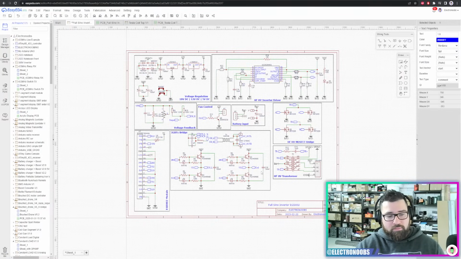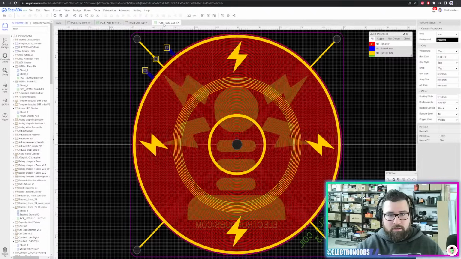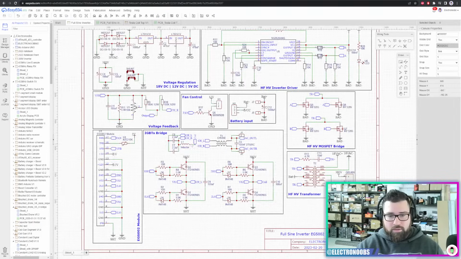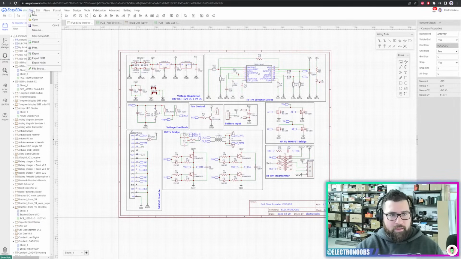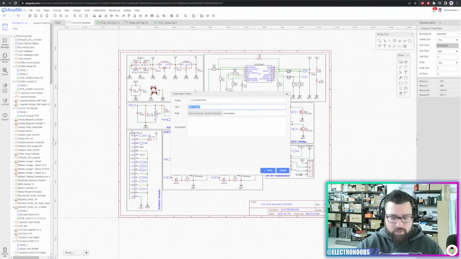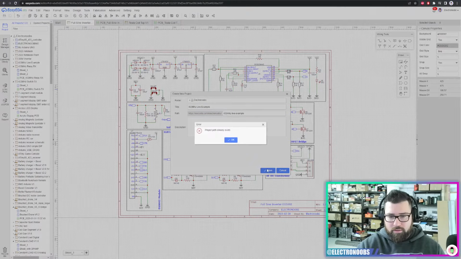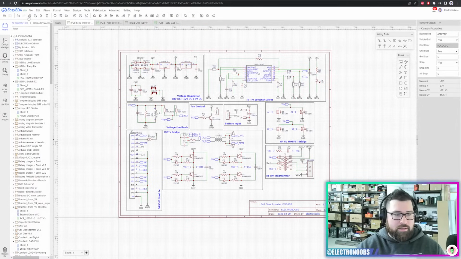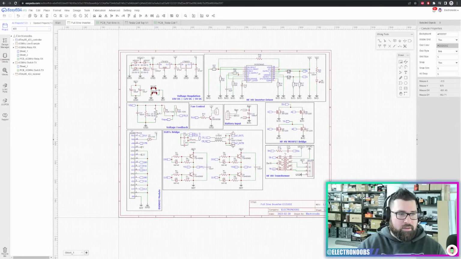Let's just wait. It's not creating a schematic. Why not? Why is this not creating a schematic? I did something wrong. New project, 433 megahertz live example, and save. Already exists. This is very strange. Live example. Let me just delete this.